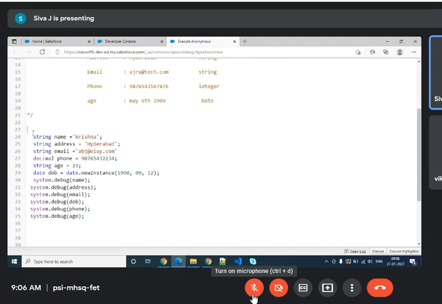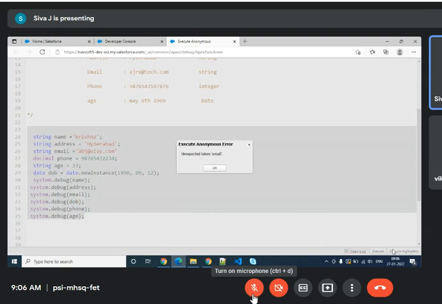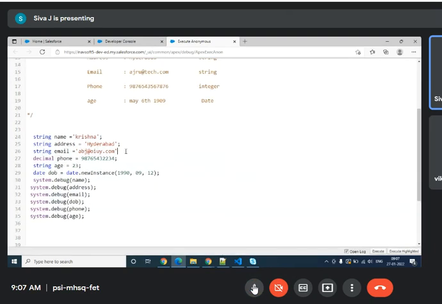So now if I execute the entire thing, what will print? Email is giving an error. What is it saying? Unexpected token. Why is this error coming? Can anybody guess? We are getting an error, unexpected token email. Exactly. You have to terminate this line. Unless you terminate it, you can't go through to the next lines.